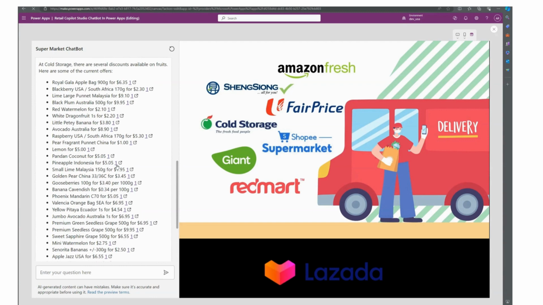Now we could also ask if there's stock in this particular store on that particular product. However, we are only querying the external sites or the retail site of that particular customer or company, like Cold Storage in this case. We're not querying their inventory, right? So we can give it a try. For example, do they have lemon in stock?